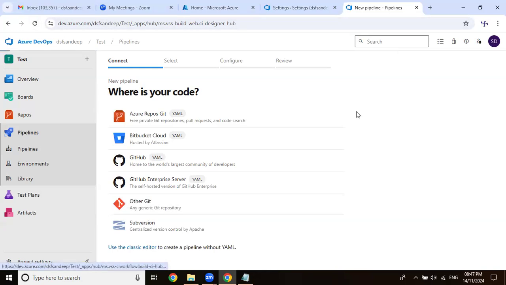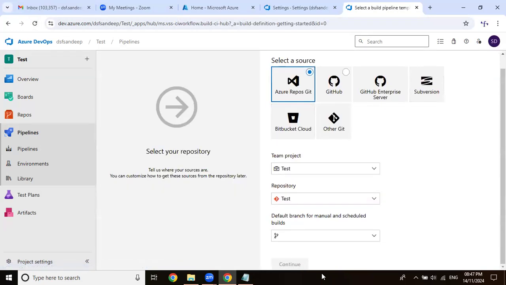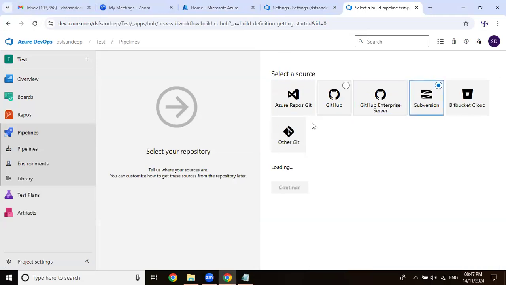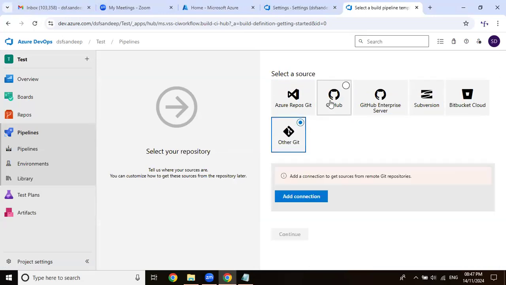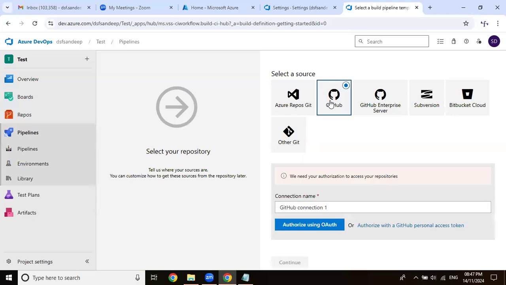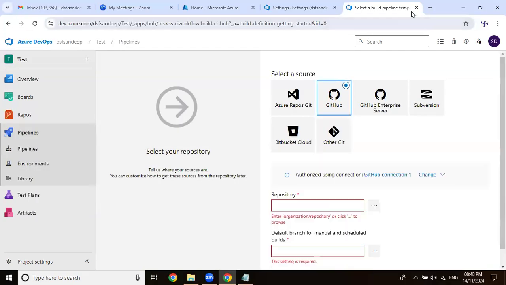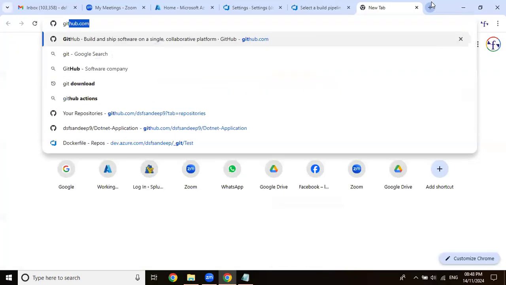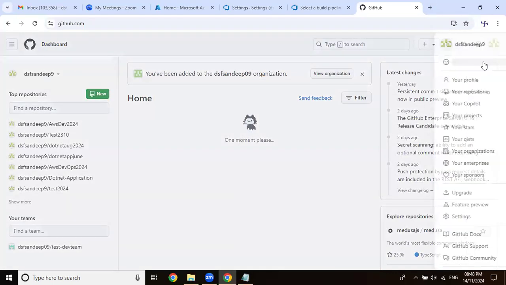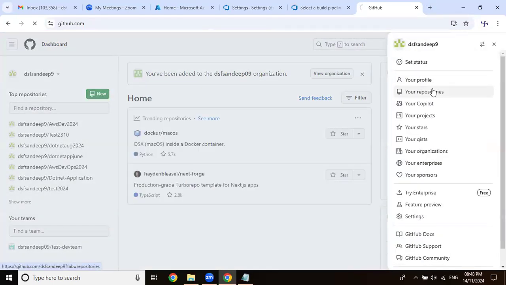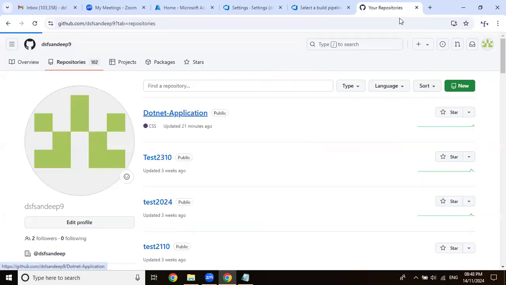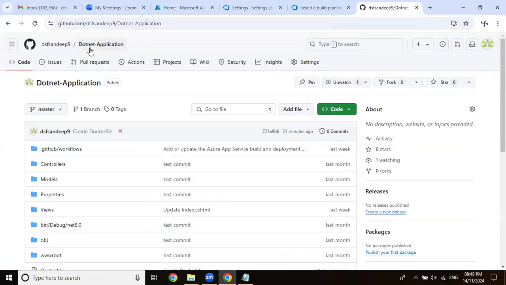Use the classic editor. And from where are you taking the repository? GitHub, GitHub Enterprise, Subversion or other Gits. Okay, just go with the GitHub. Are you able to follow me? Yes, sir. Authorize, and you have to give your GitHub credentials. You know that, right? You already have your repositories. Previously we have created a .NET application and pushed the .NET application into the repositories, right? Yes, sir.